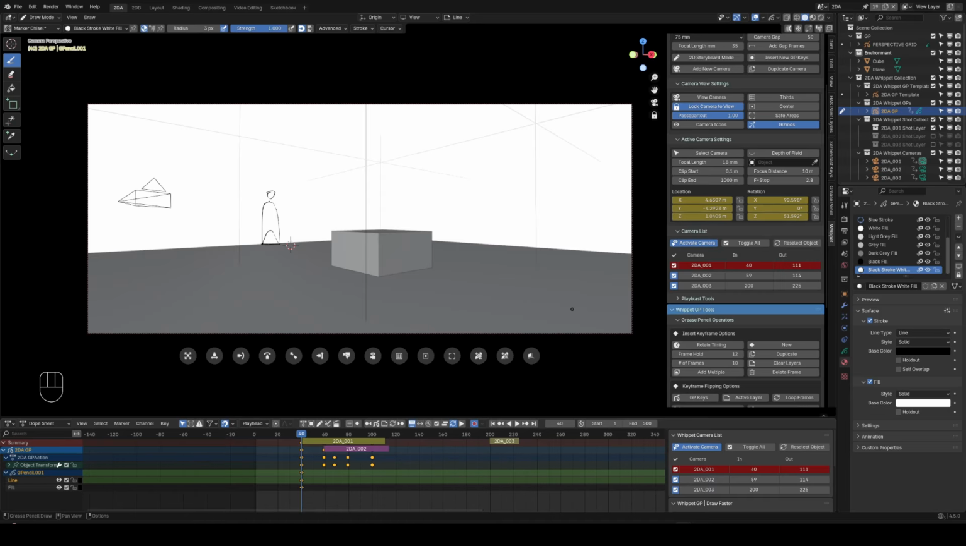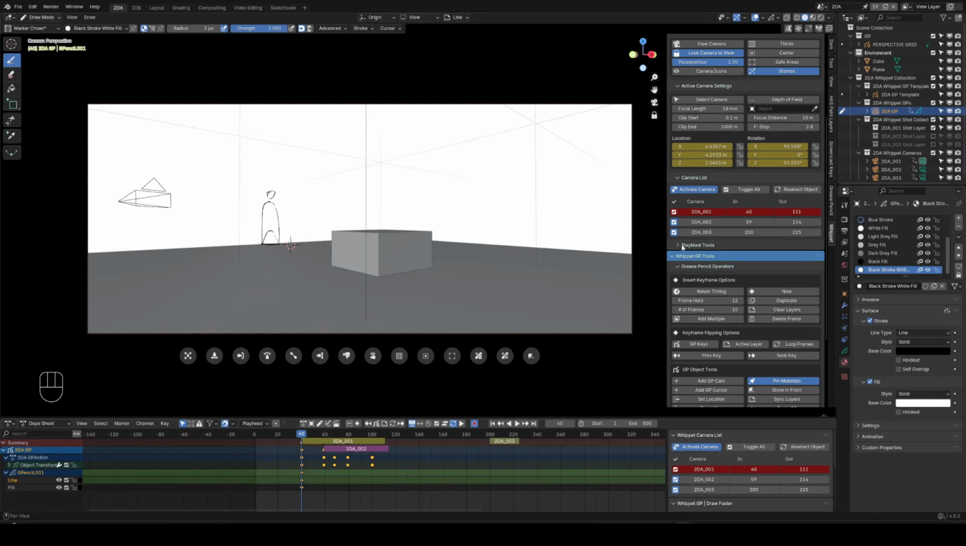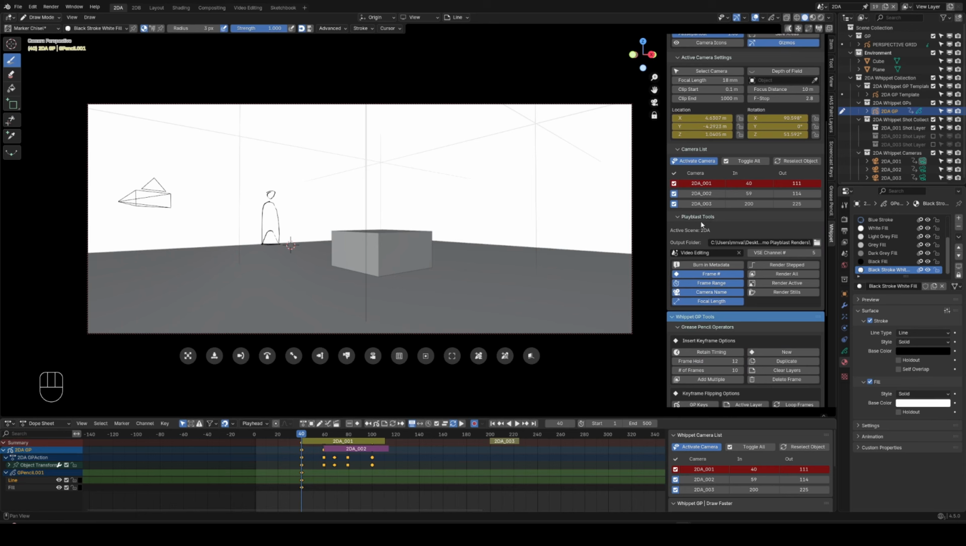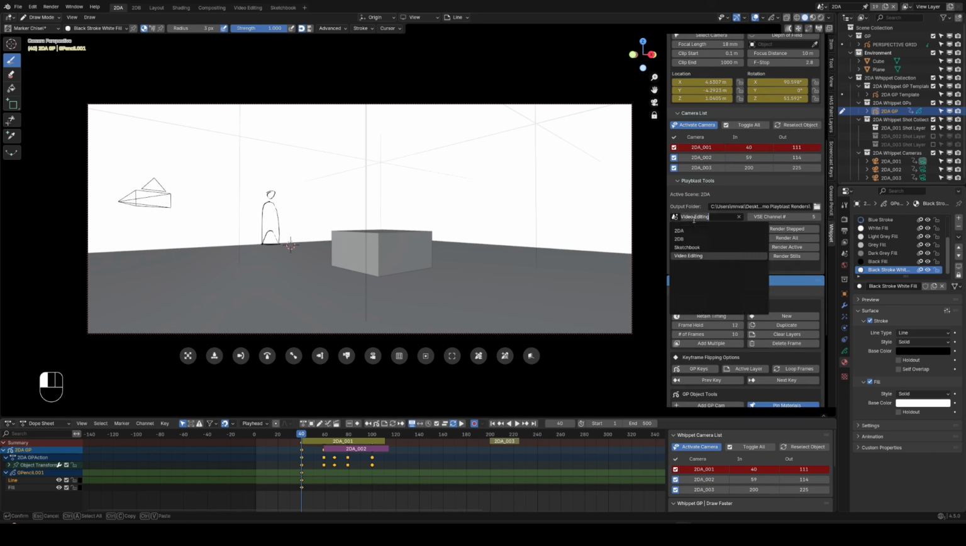Okay, so now if we want to render our camera footage, we can render a Playblast, and then it will automatically upload into our VSE workspace and scene. So you want to come down here and expand the Playblast tools. First thing you're going to want to do is select an output folder where you want to save these MP4 Playblast files. Second, you want to select the video editing scene that we set up originally. Whatever you named it, just make sure it is put here. It's basically going to tell Whippet that it needs to import your Playblast renders into the video editing scene.